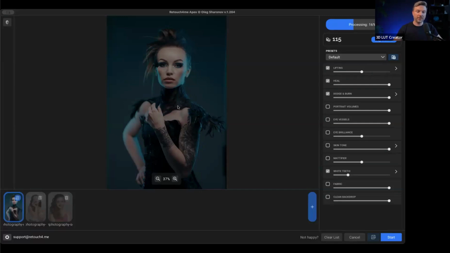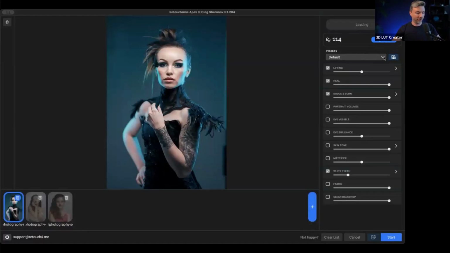Or actually, you can set the desired settings for the whole batch of your images here before starting retouching. Also, we have presets here, and if you want to store your settings for specific images, you can create your own presets and apply them to your images. Okay, so here, maybe I just decrease mattifier, portrait volumes. I will use it here, skin tone, it's okay.